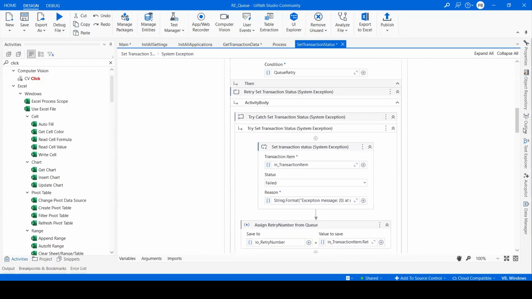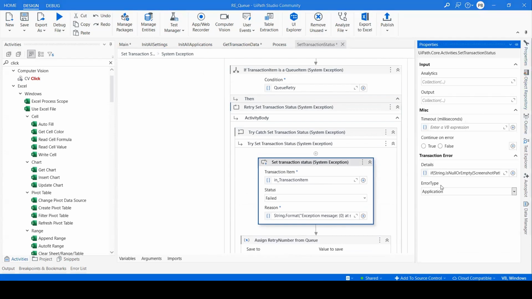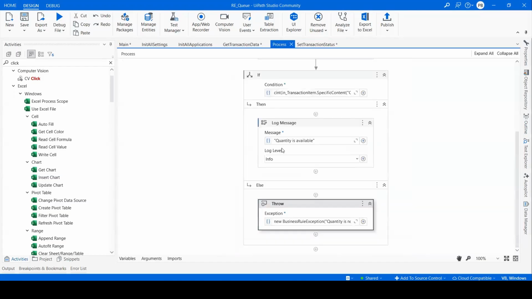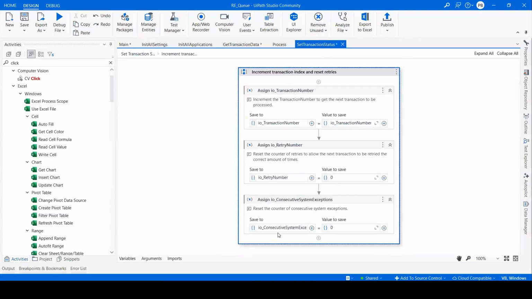Now, here somewhere, yeah, set transaction status. Now, in here, as you can see, application error and reason, we have pasted with the error messages of the automation that they have already provided. This way, each transaction gets assigned with the system exception. It also does one more thing, which is that it increments some variables. The consecutive system exception variable's count gets increased if there is any system exception. Retries gets increased. This one, transaction number, also gets increased.